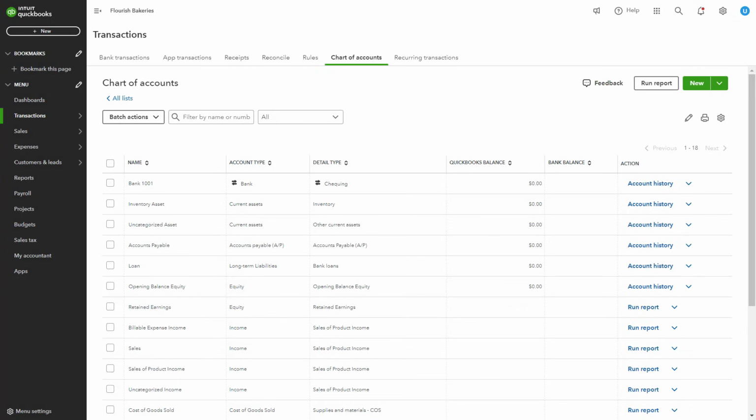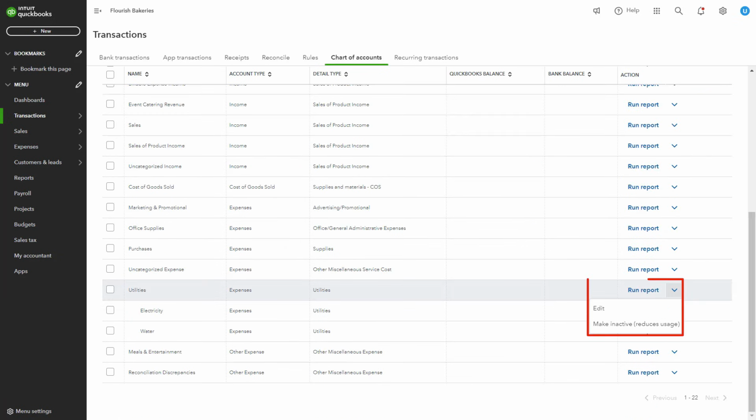Over time, you may need to make changes to your chart of accounts. QuickBooks makes it easy to edit or delete accounts as needed. First, you locate the account you want to edit or delete in the Chart of Accounts list. To edit an account, click the drop-down arrow next to the account name and select Edit. Make your changes and click Save and Close.